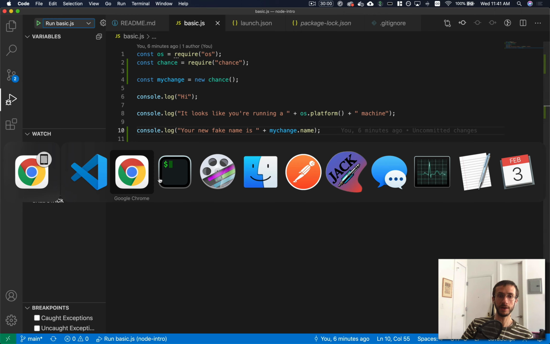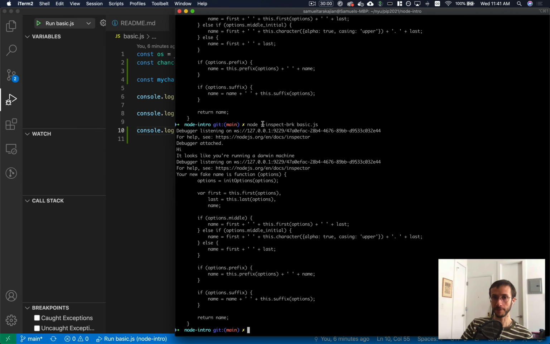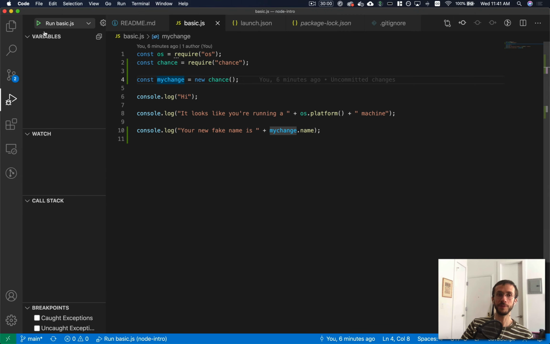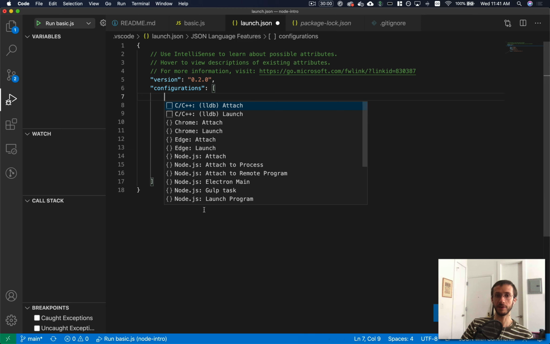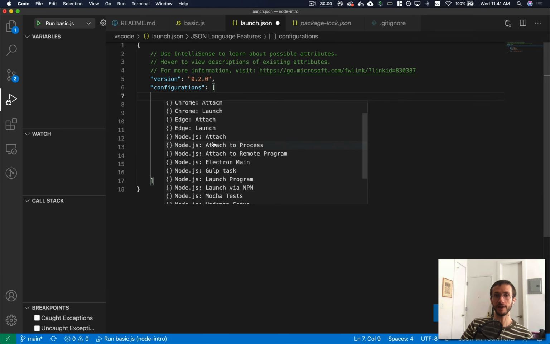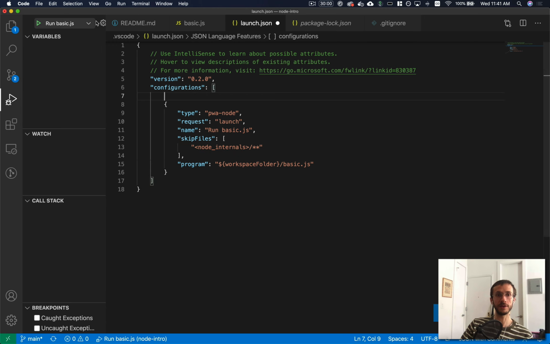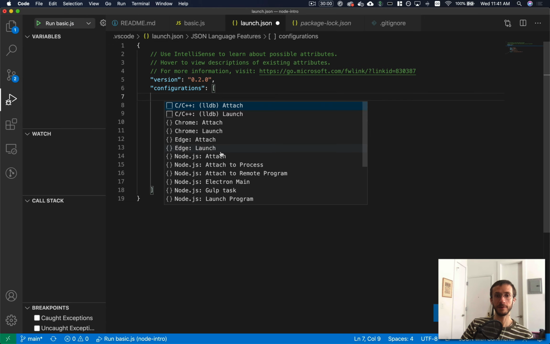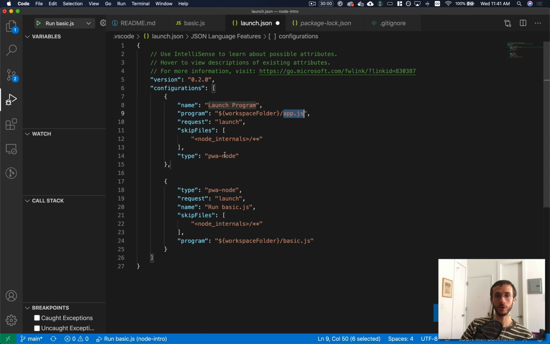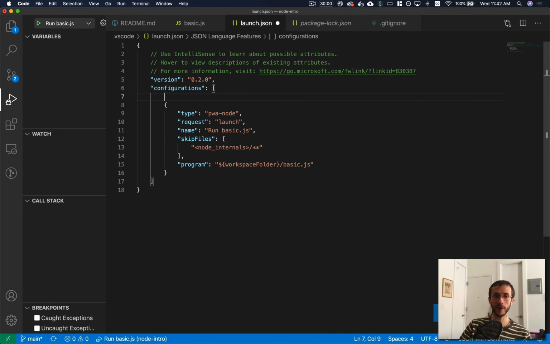So two different ways to set up your debugging. One, you just run with inspect break from the command line. The other, you run by setting up a configuration, you know, add configuration, and then finding node attach, or rather, not node attach. If I do add configuration, node launch program. Yes, that's the one you want. And that will actually let you launch your node program. We'll be using this again in a second, so if you don't remember it right away, that's okay.